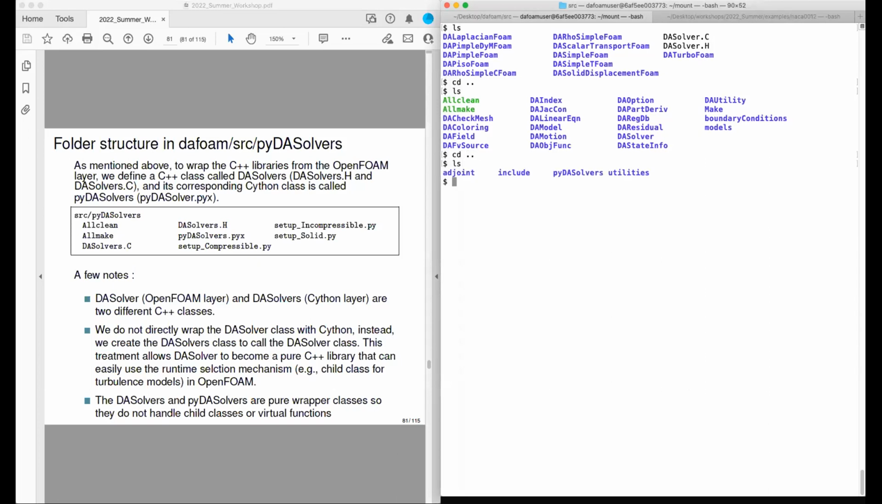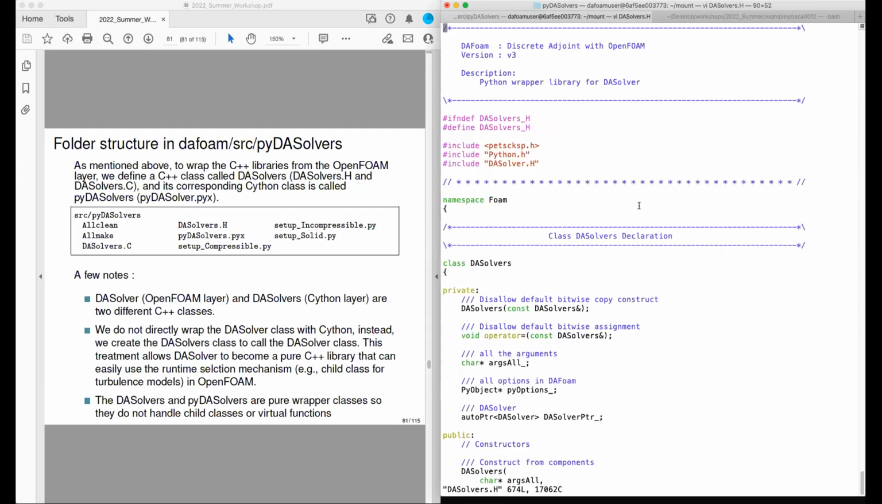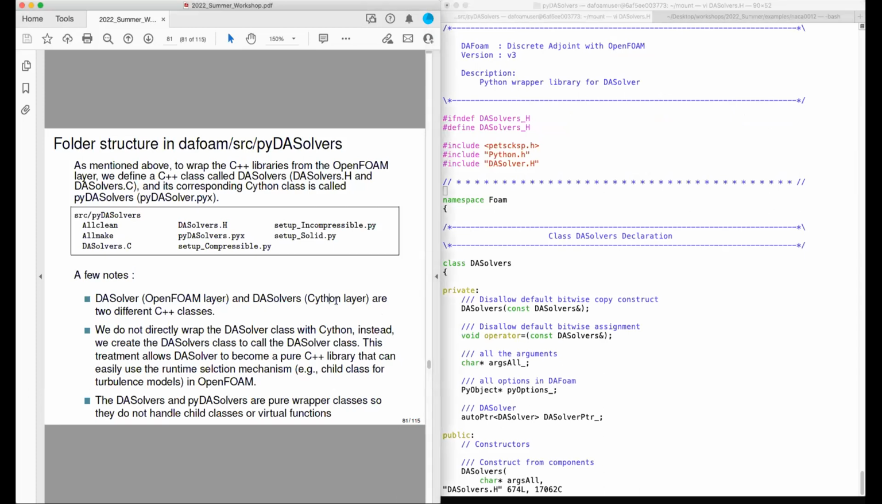The source code for the Sison layer is in this folder, PyDA solvers. And inside you can see some Sison files and C++ files. So now let's look at this DA solvers.h. What does this do? The way it works is that we're going to create a new class called DA solvers. Remember, this is different. This DA solvers is for the Sison layer and DA solver is for the OpenFOAM layer. There is a reason for that.